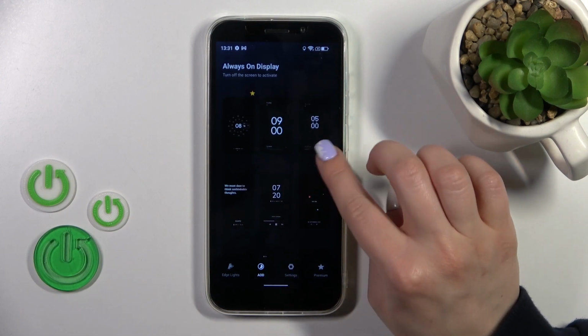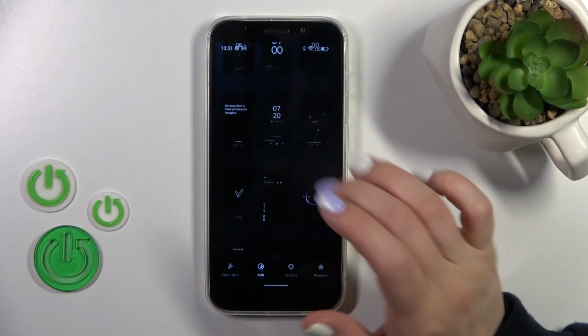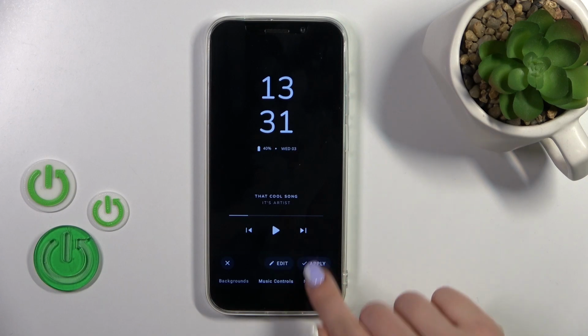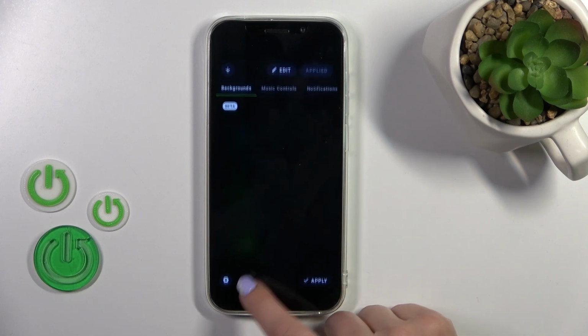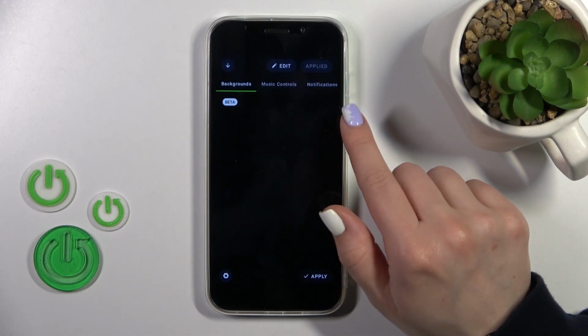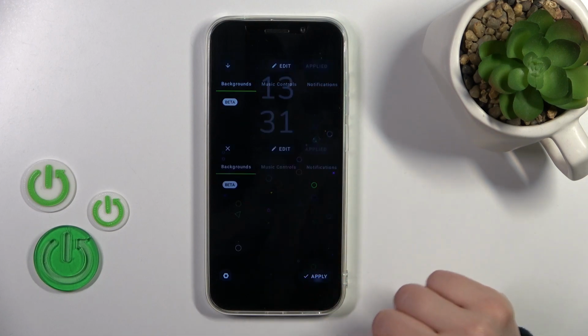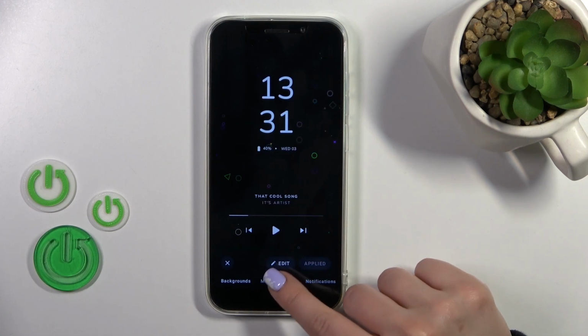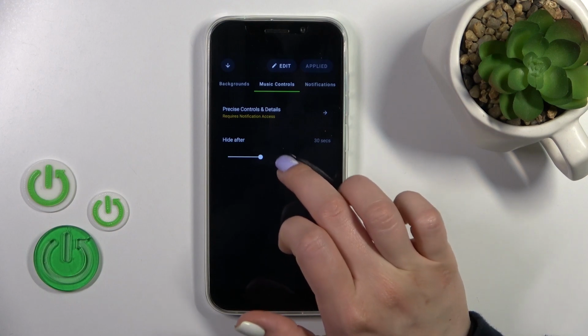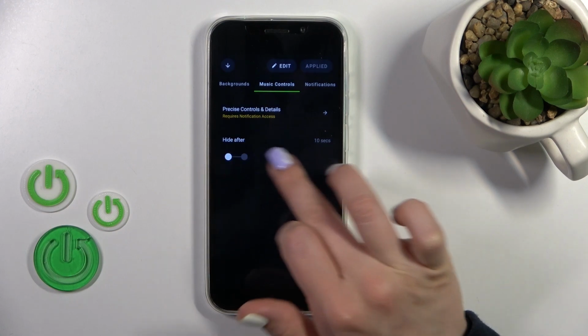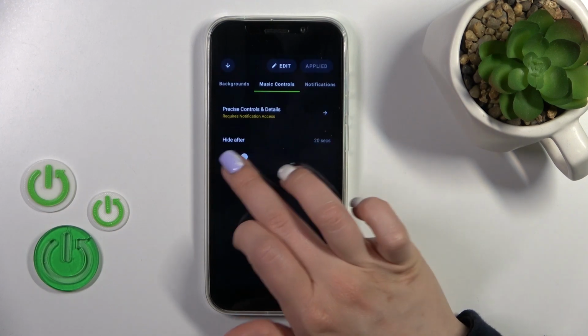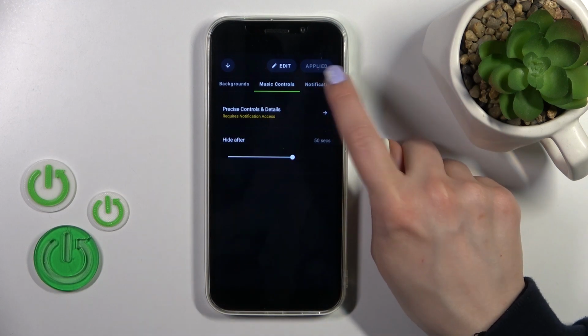Here we should select one from these available themes. For example, let's use this one. Tap to apply. To change backgrounds, you should slide up or down to select one from these available backgrounds which you like. If you want to hide music controls after 10 seconds, or just not hide them, slide this white dot to the left or to the right side.